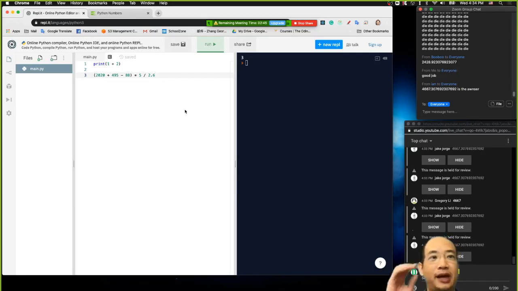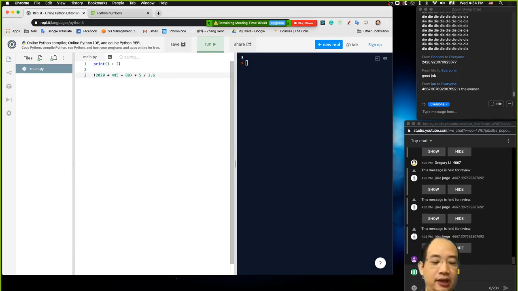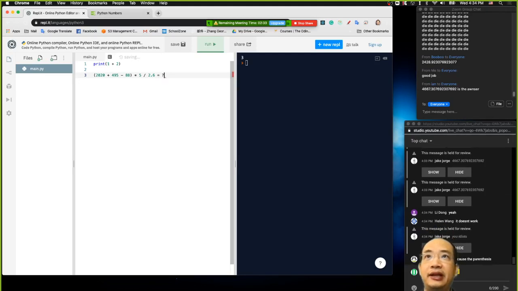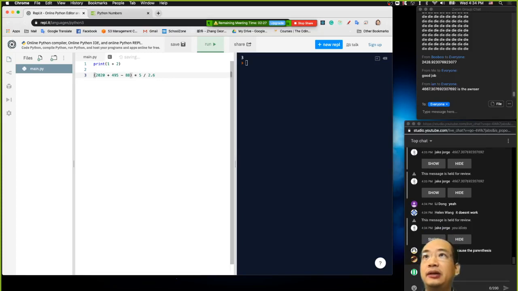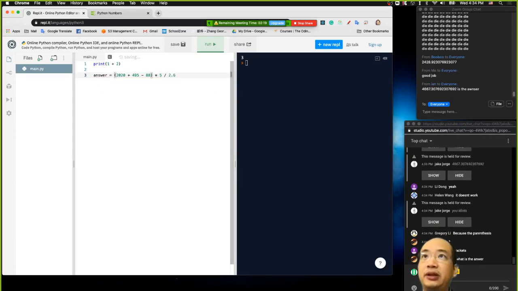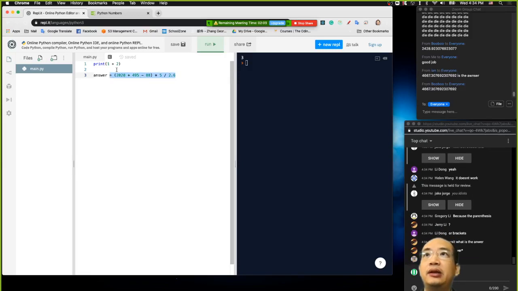Yep, I think most of you got the answer. In your math, you usually would put the equal sign here and you put the answer here, right? But in Python, they usually store the answer in what we call a variable. For example, I put answer, and we put the equal sign here. In programming, a single equal sign we usually call assign. So we will assign the value of this expression and put it into the answer.